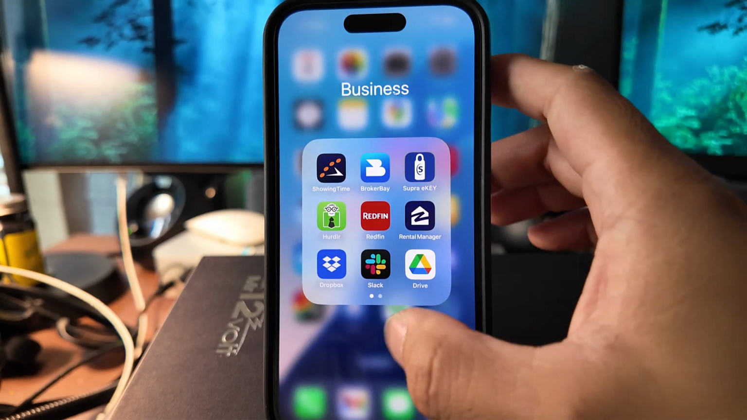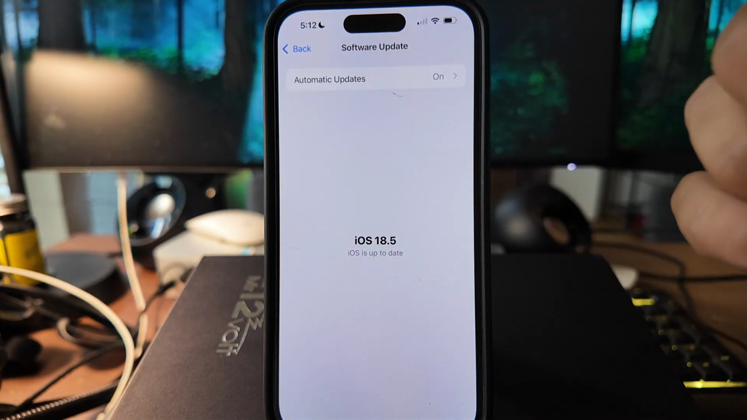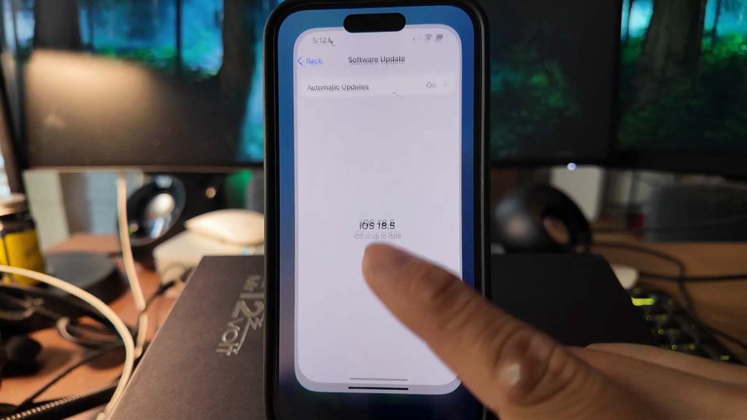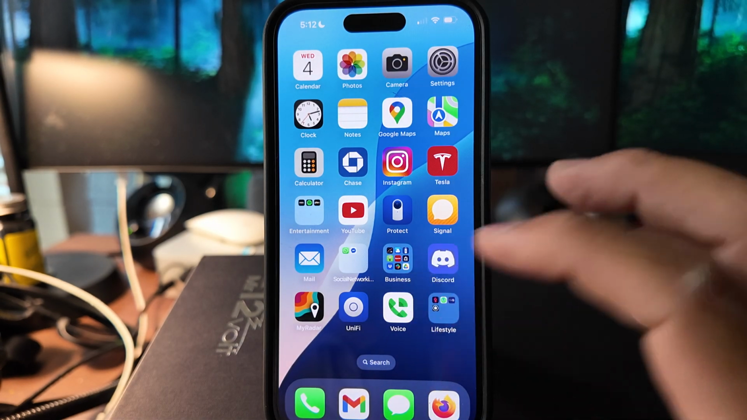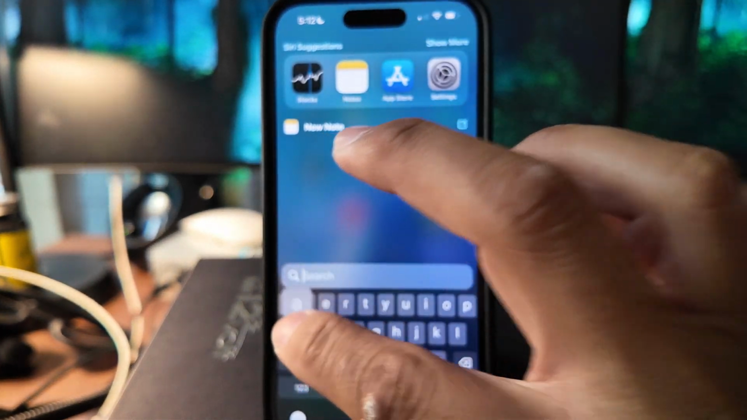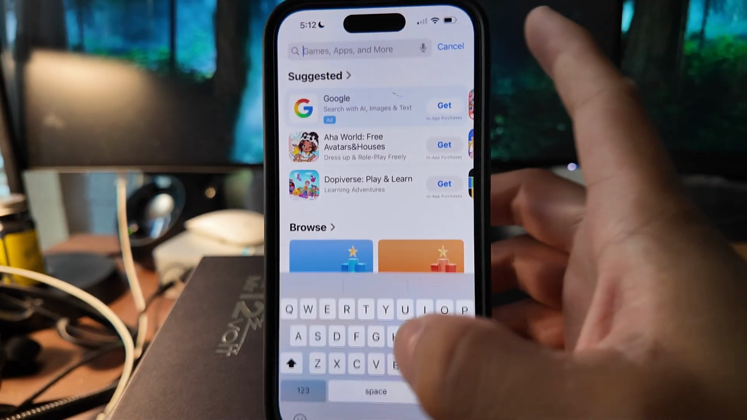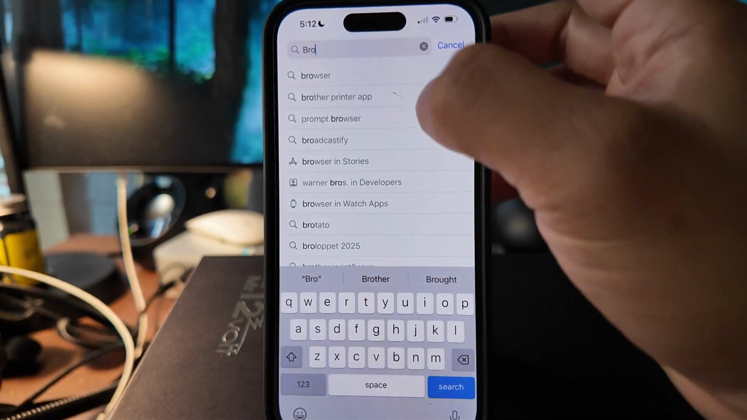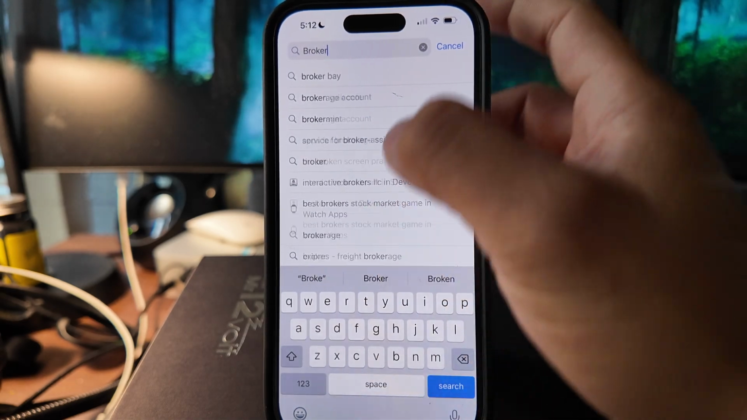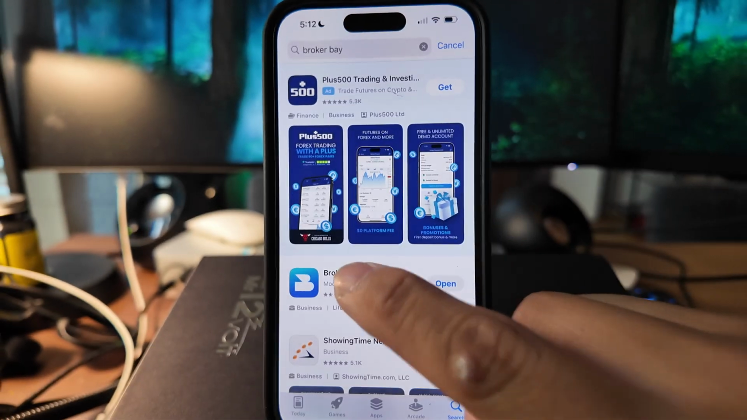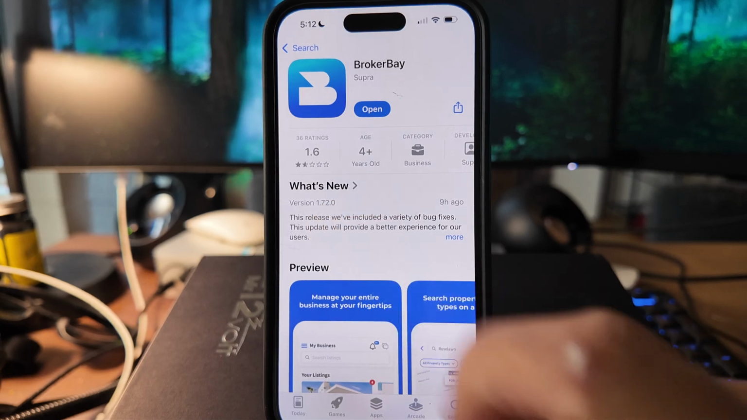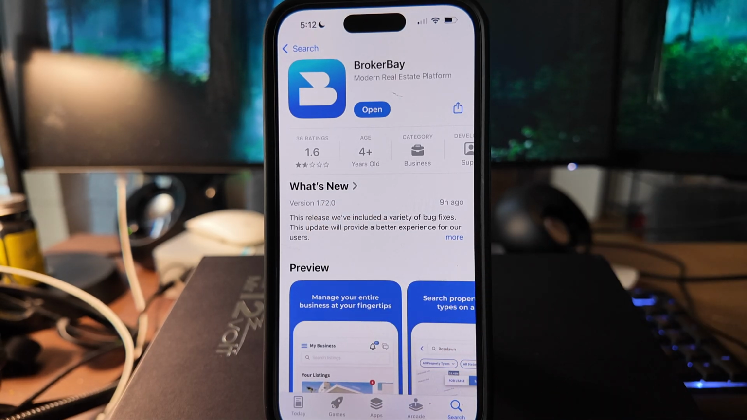So here we are. But also I just want to clarify that I am on the latest version of iOS. I'm on an iPhone 14 Pro, and I am also on the latest version of your app, which is, I believe, build 1.72 BrokerBay. So I just want to verify that with you real quick. Yes, version 1.72.0. All right, thank you very much.